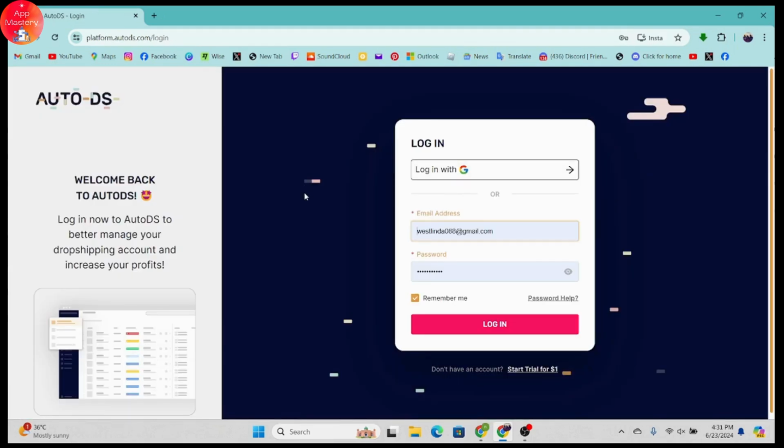Here it will take you to the login page. So you can either log in with your Google, or you can also enter the email address. So enter the email address on the first blank and then enter the password. But if you don't remember your password, go for password help, and then you can reset or recover your password. And once you reset or recover, you can go back to the login page and enter your password, email address, and click on login. So make sure your login information is correct and click on login.